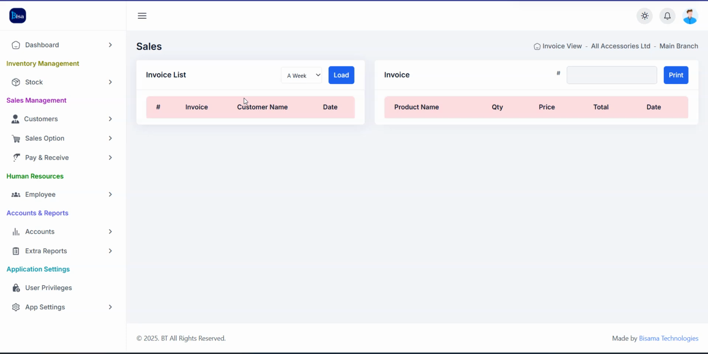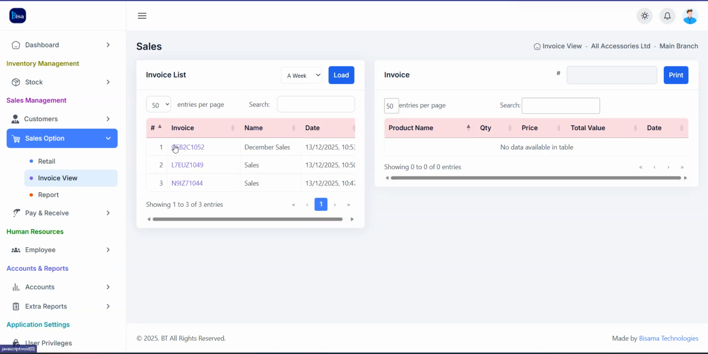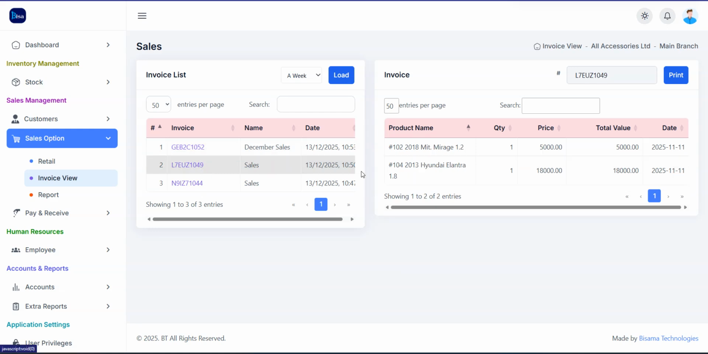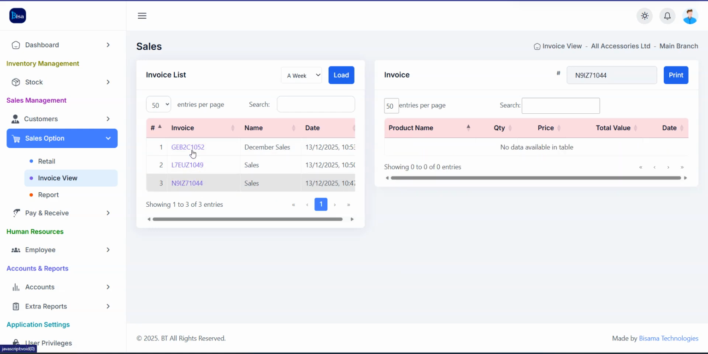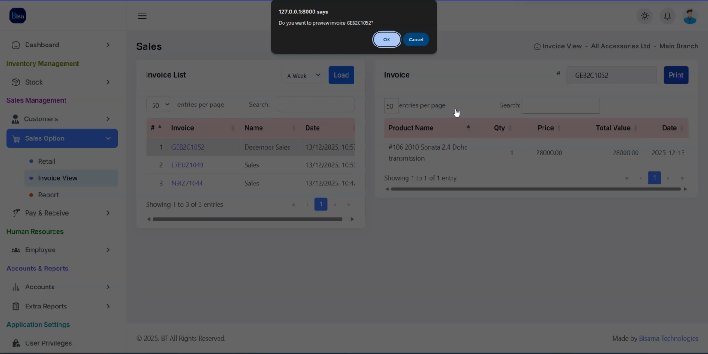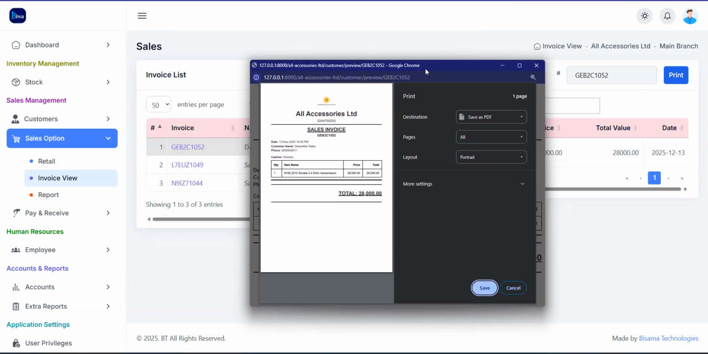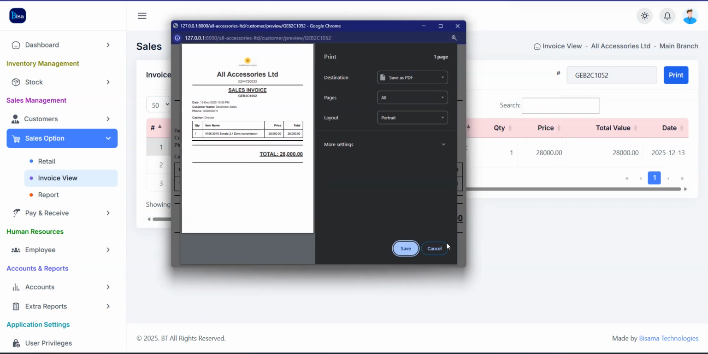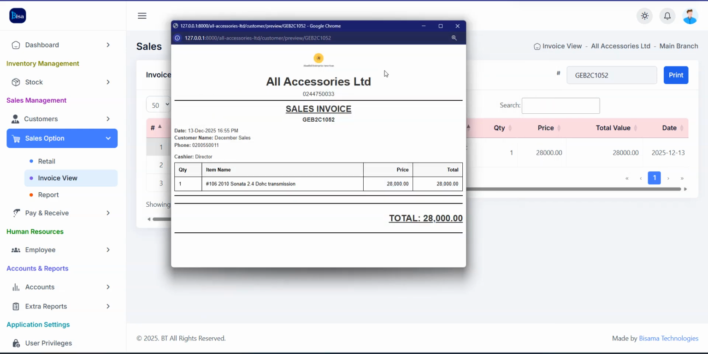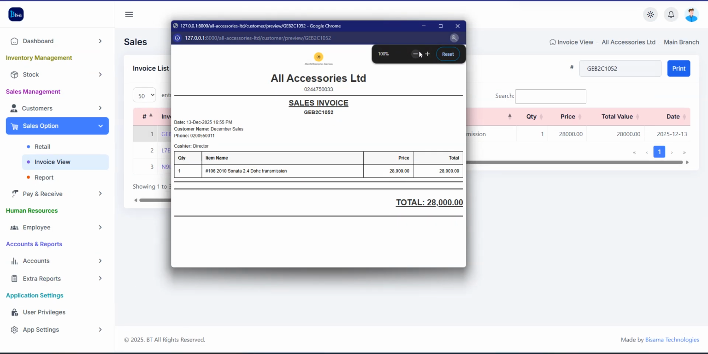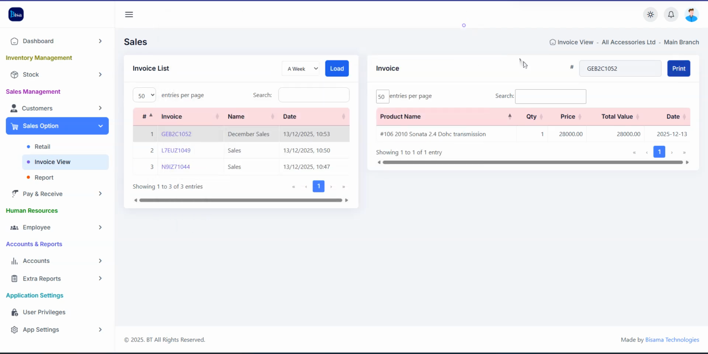If you want to reprint an invoice, you can come here, you select the invoice, it will show you the details of the invoice. Then you can go ahead and reprint. Just go ahead, print. Okay, then you can reprint. As easy as that. Very easy. If you want to zoom, you can zoom in. All right, if you want to zoom out, you can zoom out. Very, very easy.